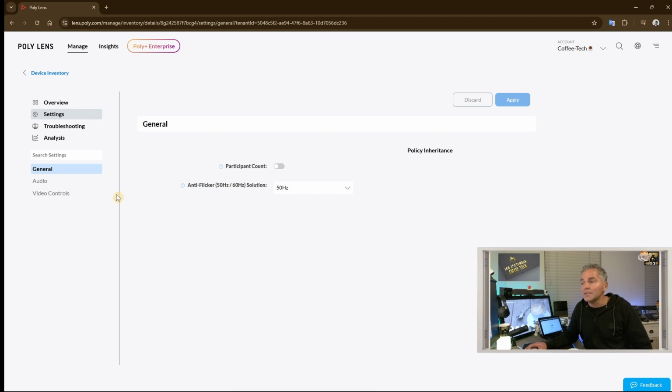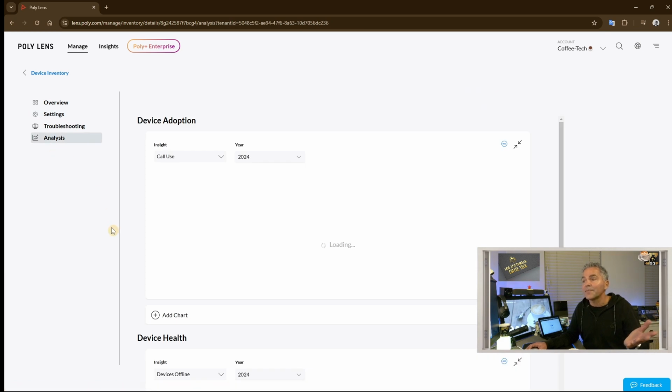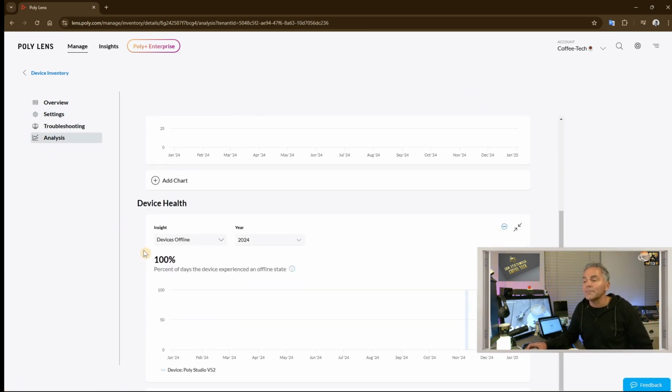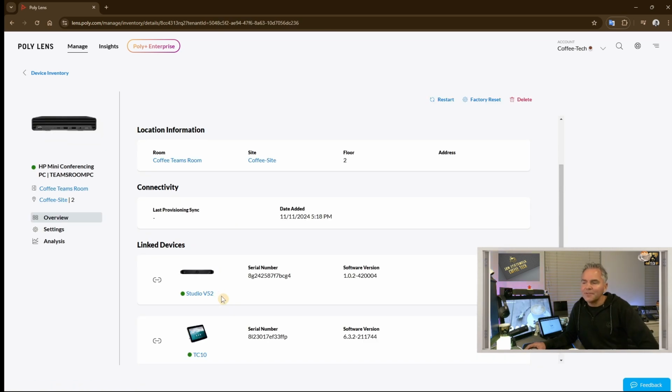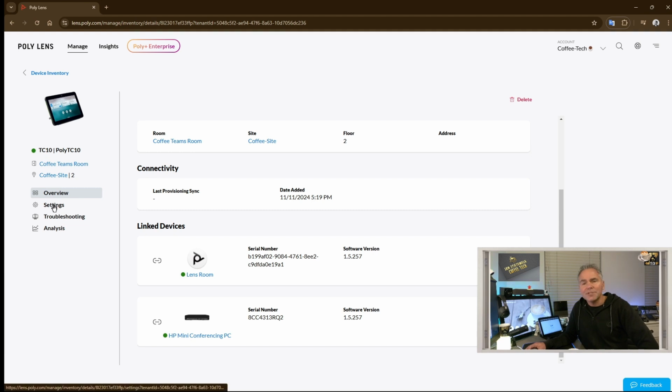You can set here the monitoring frequency. You can go into the audio settings, turn on or off the noise block settings. You can go to the video control and configure some of the tracking mode. So you really got some options to configure through the Poly Lens environment. And of course, under the analytics, if you are using this for a longer time, you're able to find some of the health information, when it was online, etc. Now, besides the V52, you can also dive deeper into the TC10 panel at the table. So I'm able to click on that, and you're also able to change settings.